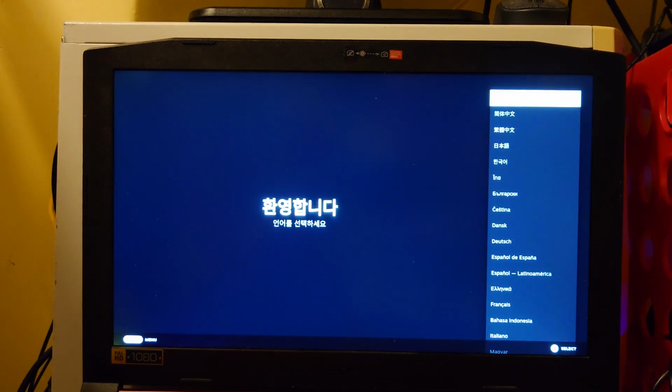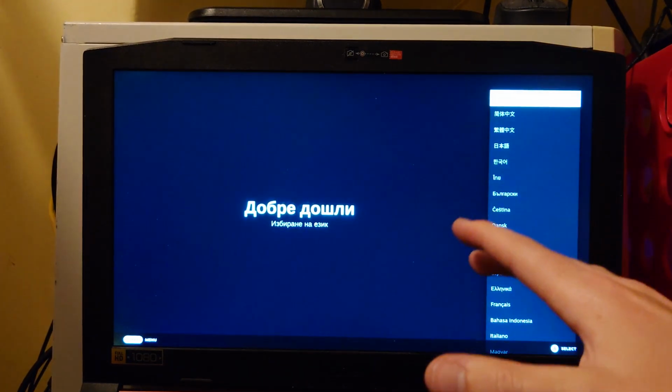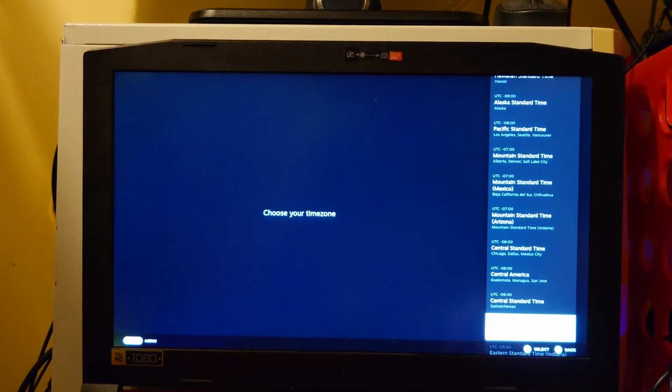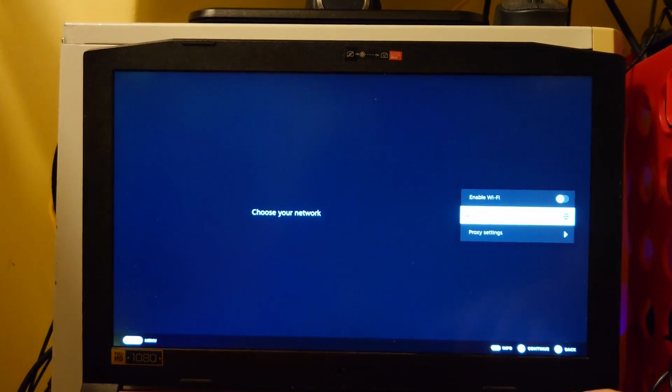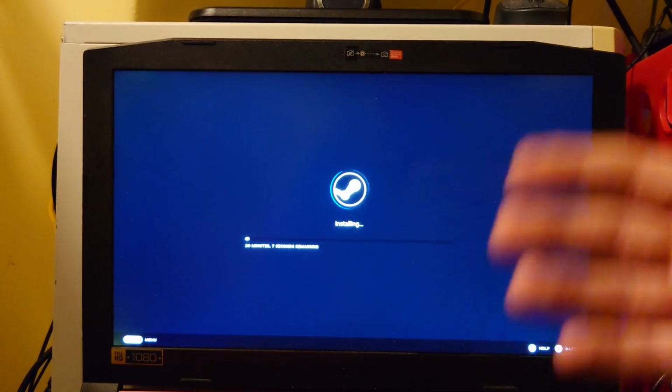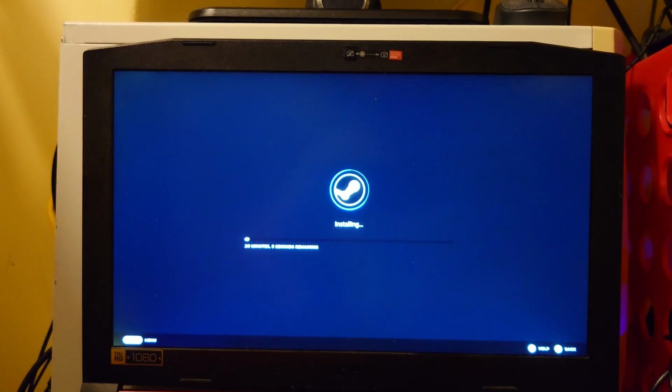Alright, so it took a very, very long time to load. But when your computer is done trying to boot into the operating system, you're going to be met with this screen right here, which is just like SteamOS. Go ahead, choose your selected language, choose your time, whatever internet connection you want. You can use Wi-Fi if you want to. And then it's going to install, so I'll be back once this is over.